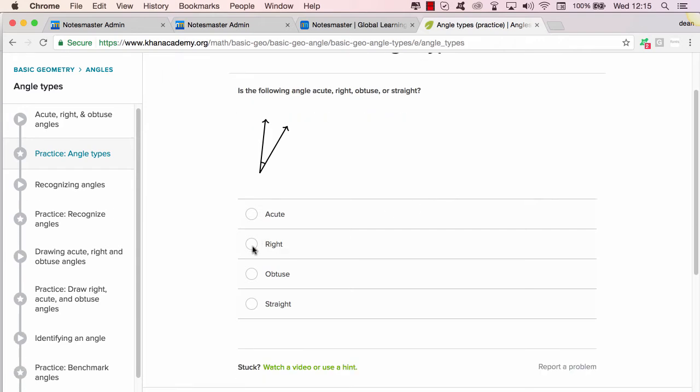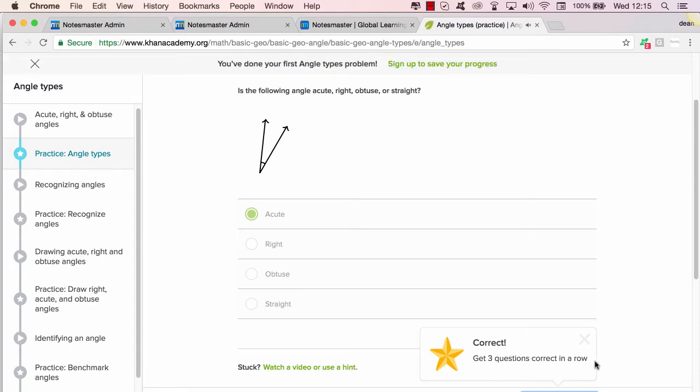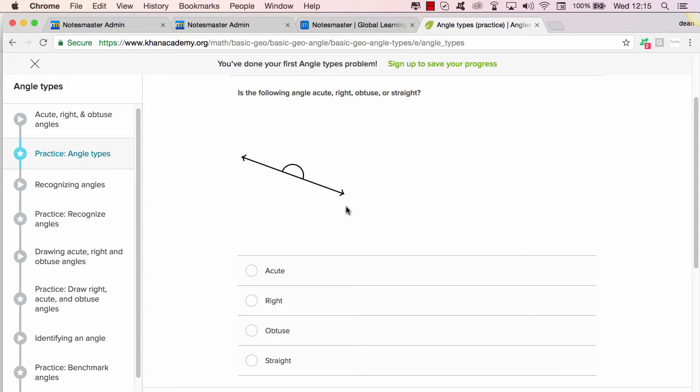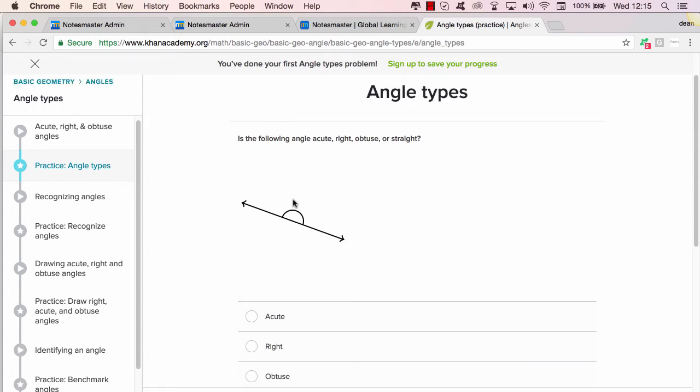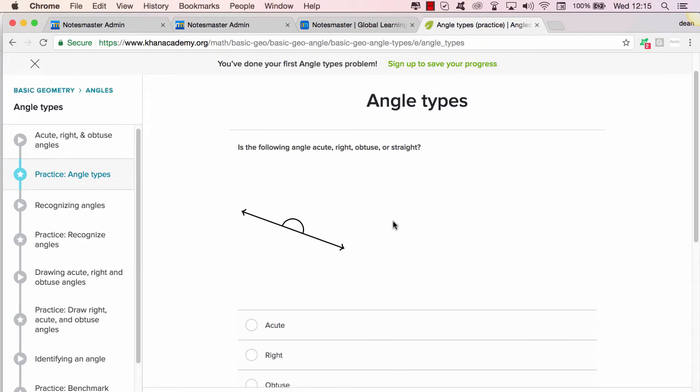So this looks quite good. Let's say I put in any one, right angle, get it wrong, keep trying. Stuck, watch the video or use a hint. Try again. So this is quite a useful little quiz. Here we go. Get 3 questions right in a row. Next question. Practice angles here, okay? So this works pretty well.